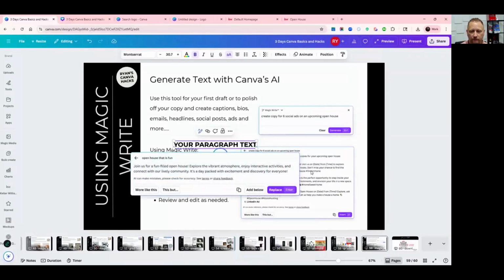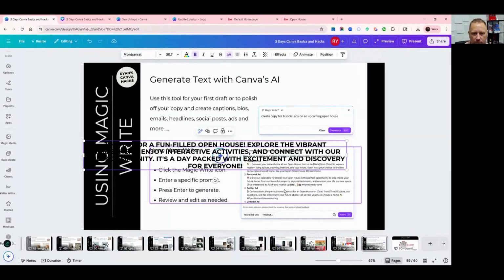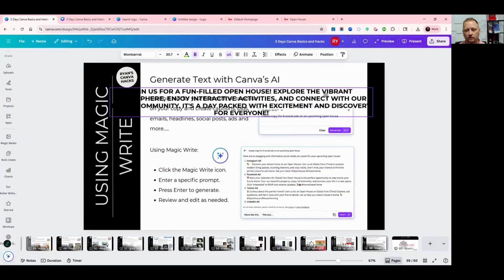So it gives me "join us for fun" field. So I can hit enter and I'll replace it. And I didn't have to write any of that. I just let it do all the fun for me.